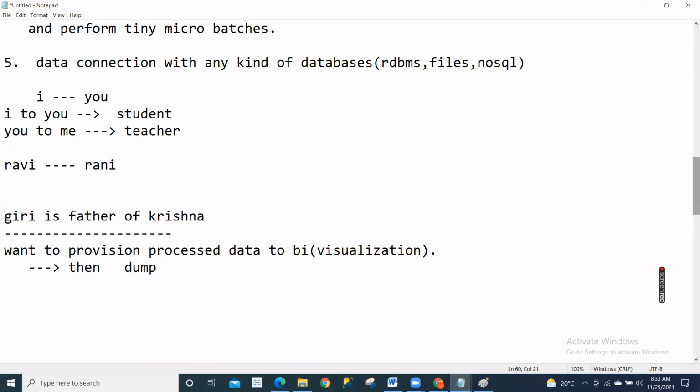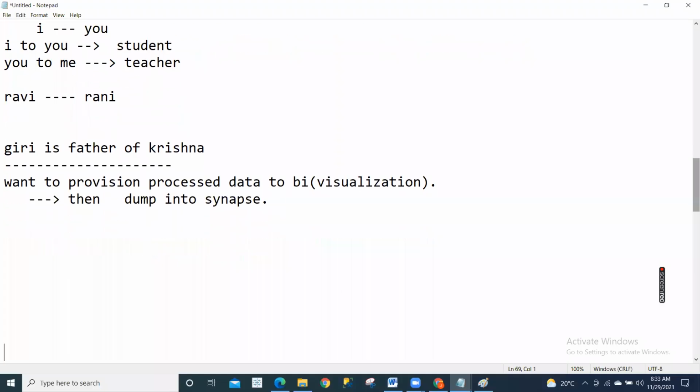Then that processed data, I will dump into Synapse. Suppose their visualization system is Tableau or Power BI. The Power BI developers will be connecting with Synapse and they are generating their reports. What are the data I have processed? The processed results I will keep into the Synapse.